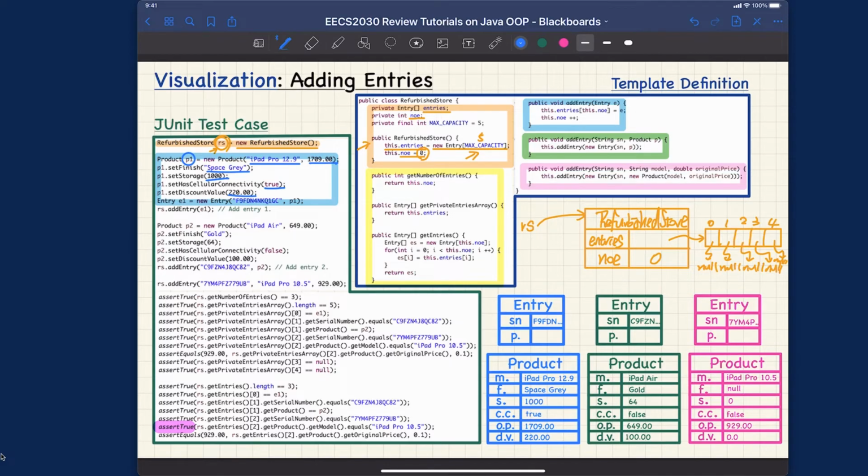So this is the object I just created over here. I just put it here, right? Exactly the attribute values I just mentioned. And then it's going to be pointed by P1. So P1 will point to this particular product object. And then when we set entry E1, E1 is actually going to point to an entry object. This is the object over here. The serial number will be this serial number here, F9 FDN, and so on.